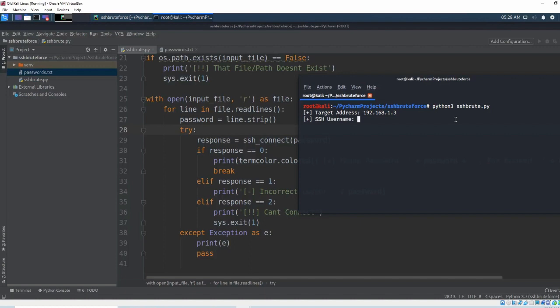The SSH username for the Metasploitable is msfadmin. Now, if you want to practice after this, you can perform this attack on a root account on Metasploitable with a big password list that you can download online and see whether you can crack the root SSH account on the Metasploitable. So SSH username, msfadmin, and the passwords file will be passwords.txt. Press enter here, and let's see whether this will work.